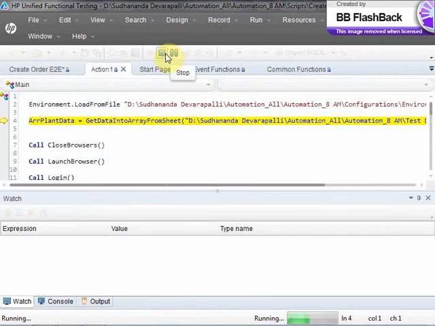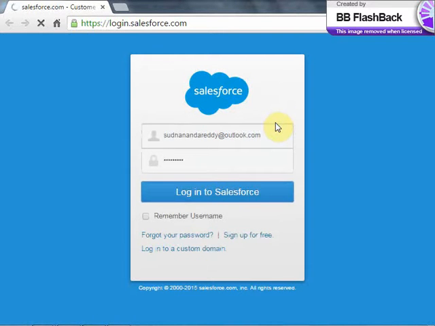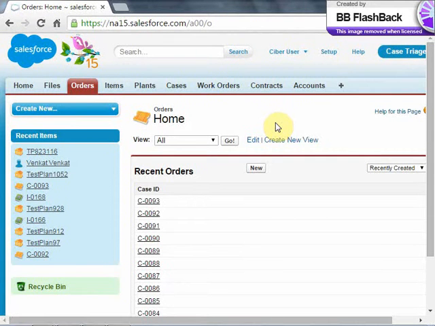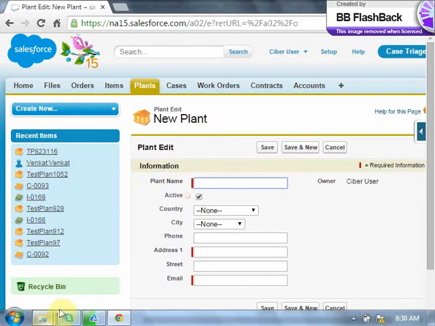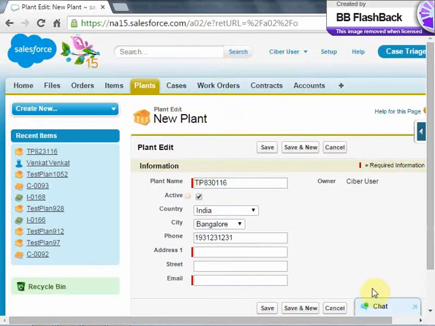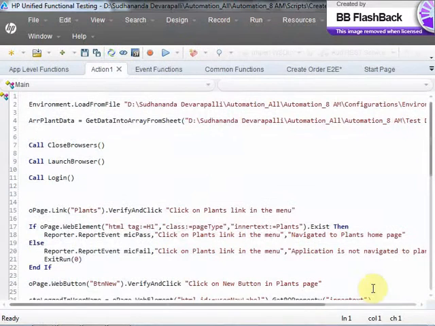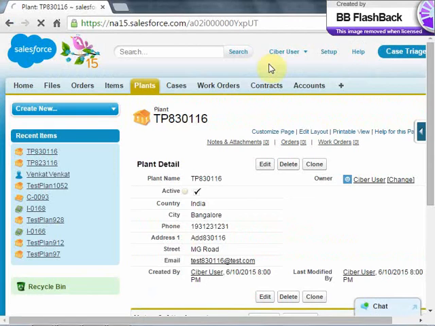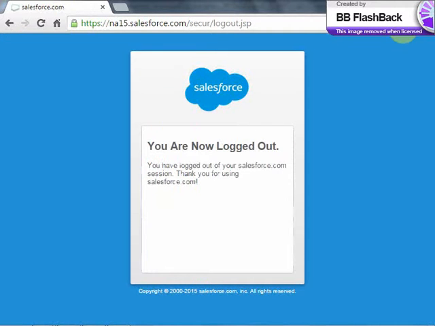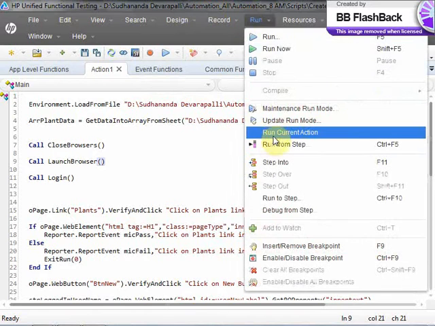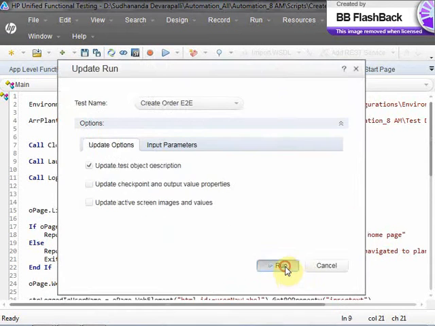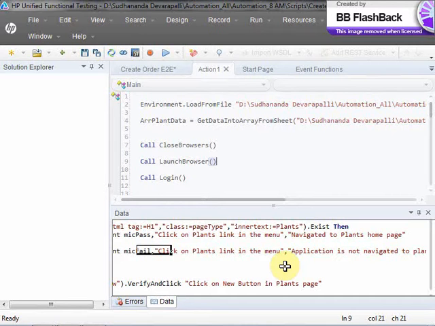I was supposed to run in update run mode. Okay, let it be for now, just to see the verification. This time it's working, right? Okay. It's creating the plant. Fine. What I'm doing is just letting me run in update run mode and see what happens.